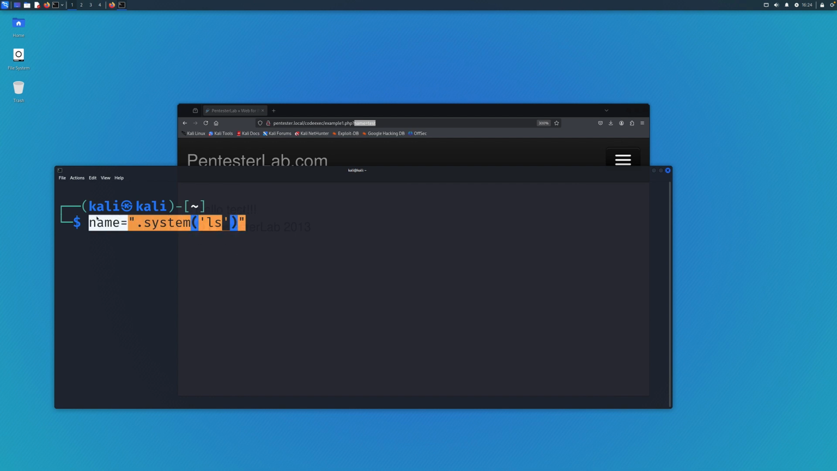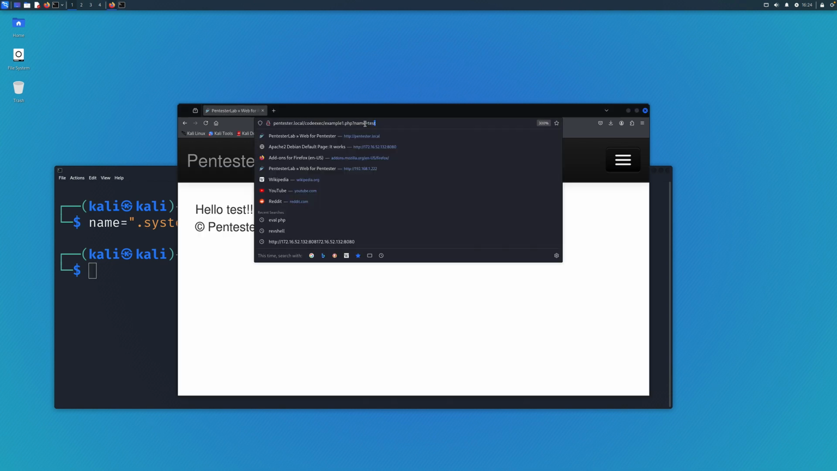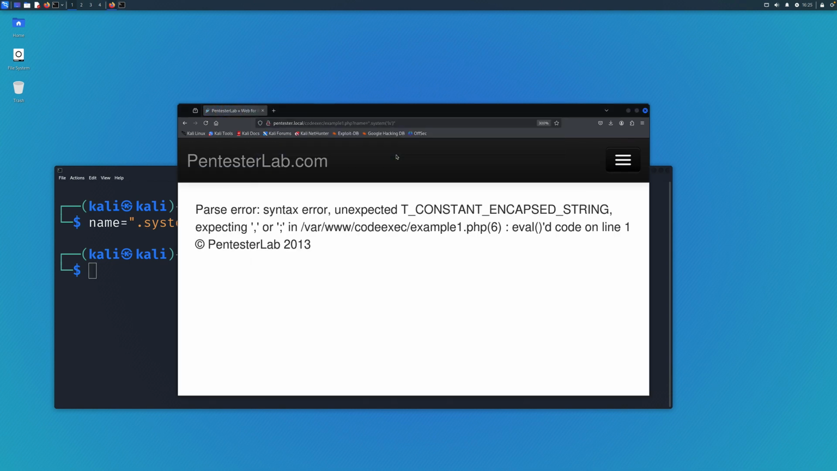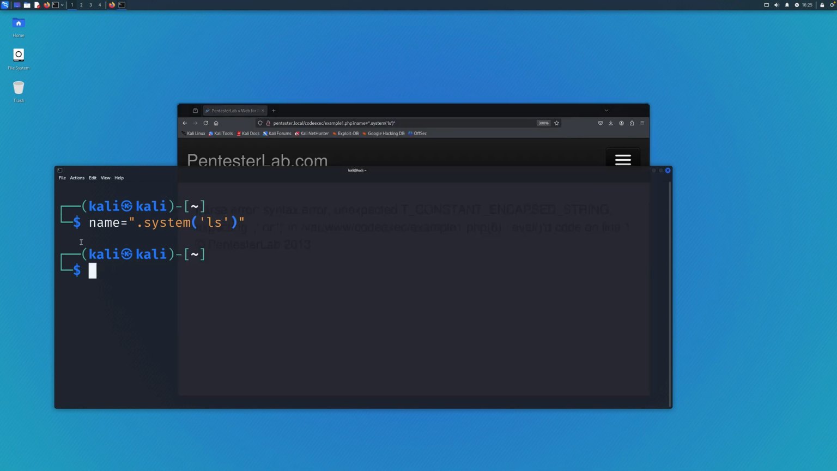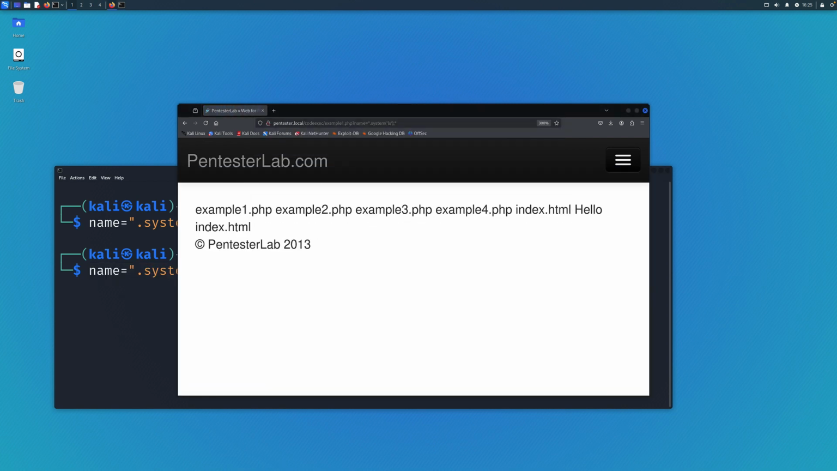So let's just go ahead and see if this works. If we copy this name parameter here, it's equal to .system ls. And if we go here, we can see it doesn't work. Okay, so the reason why it doesn't work is because we didn't add the semicolon. We have to add the semicolon at the end of it, like that, because this is PHP as well. So if we go ahead and add that at the end of it, there we go.